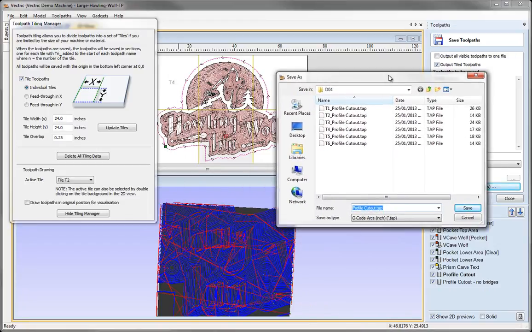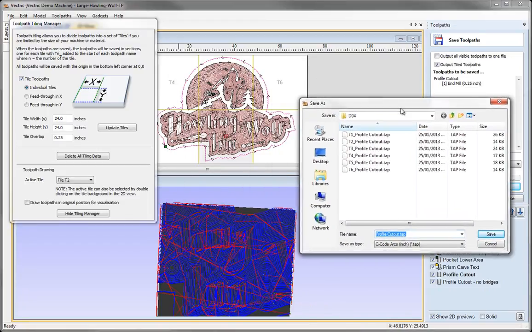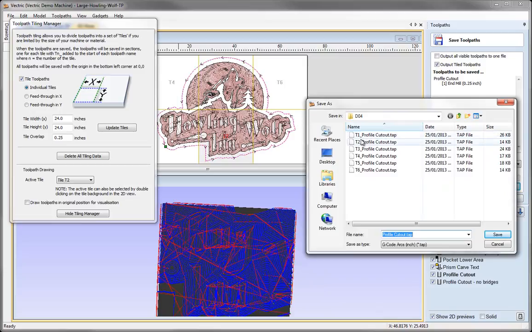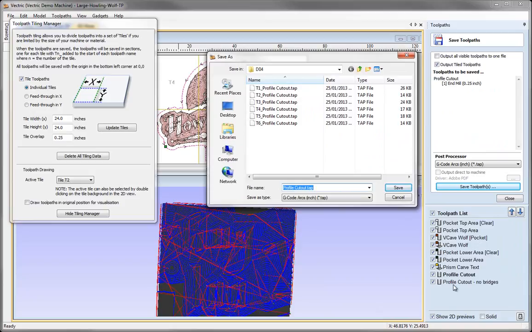When I come to save this, you can see, as you might expect, that because we've tiled it, there are now 6 profile cutouts. Okay, and they are prefixed automatically with the tile number that relates to them. So when we output these quite a lot of toolpaths here, each one of these is now going to produce 6 bits, and they will relate to each of the tiles.